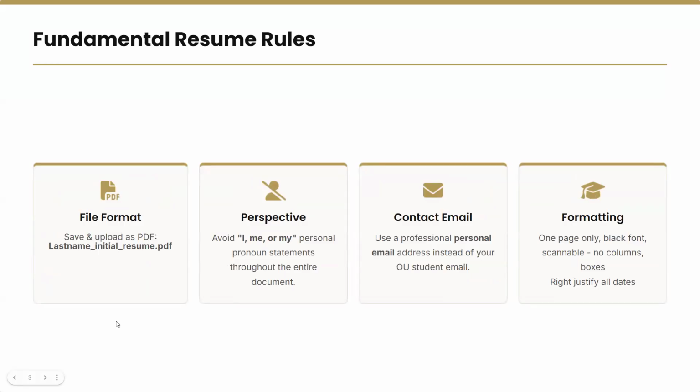Some fundamentals that you're going to have to make sure you do on your resume. When you save your resume to upload it, both for this assignment and when you apply for jobs and internships, you always want to save it as a PDF and make sure it's saved as your name. If it's in your own files and you call it resume, that's fine, but if you upload it for a job or into Moodle for me, I don't know whose is whose if you don't put your name on there. Make sure you do that.